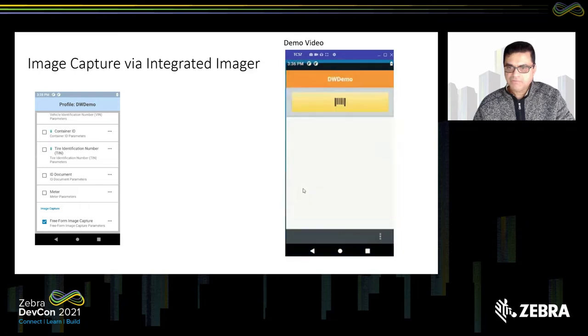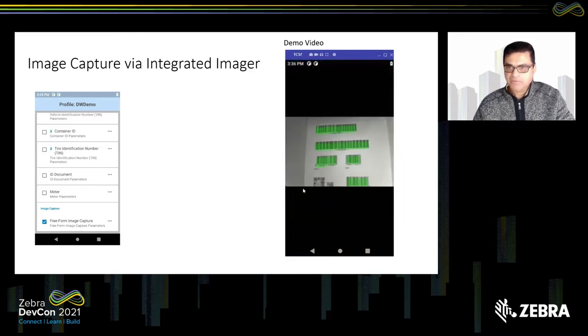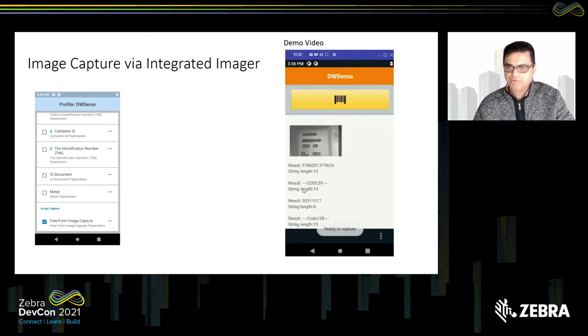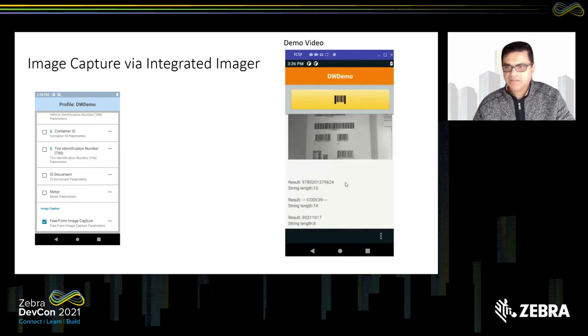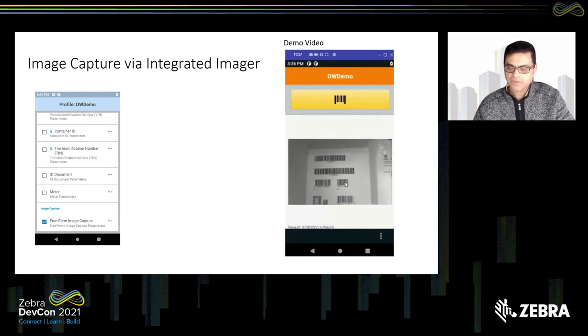Now that I configured the profile, I'm opening up my application, and now DataWedge is ready. You don't need to do anything in your application other than enabling the profile. It captured the picture, it decoded it, and sent the data back. And you were also able to see highlighting of the barcode using AR code in the background. That's the video demo. And as I said, you will see working sample applications as well as code snippets in addition to the documentation in Tech Docs.